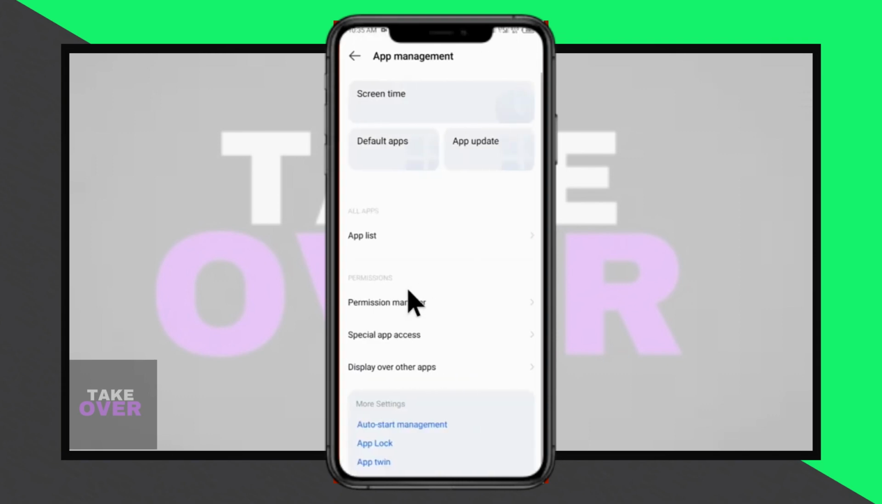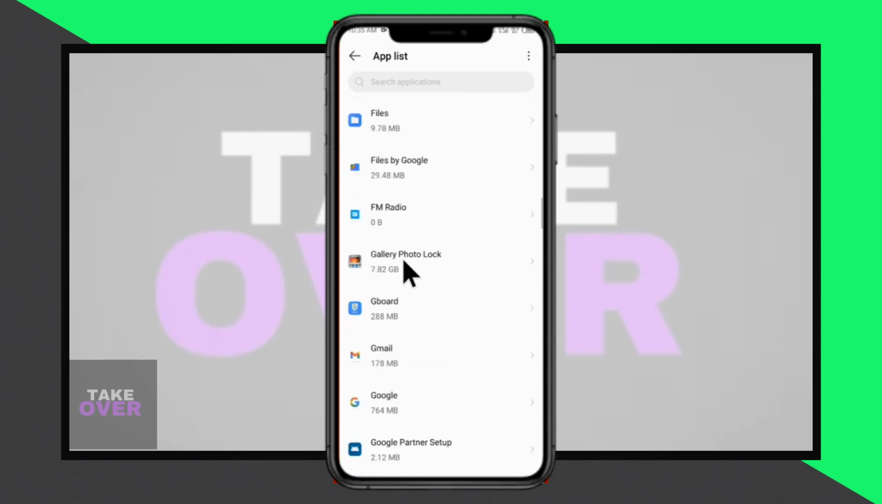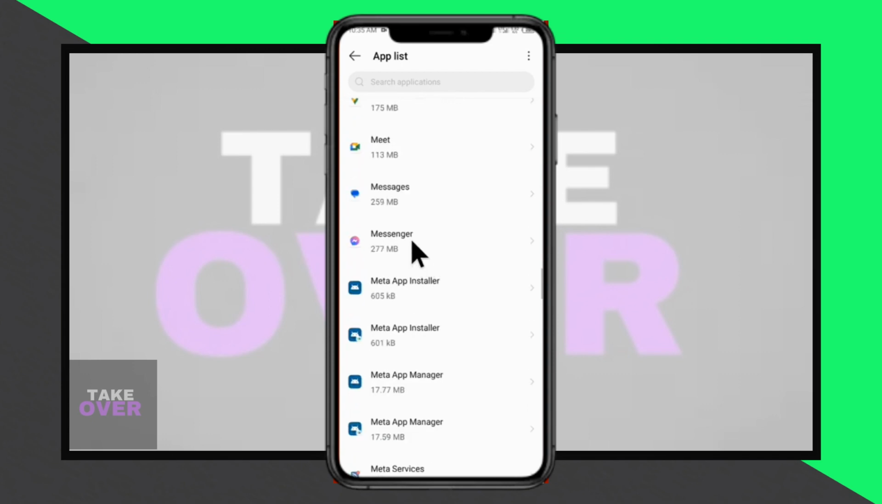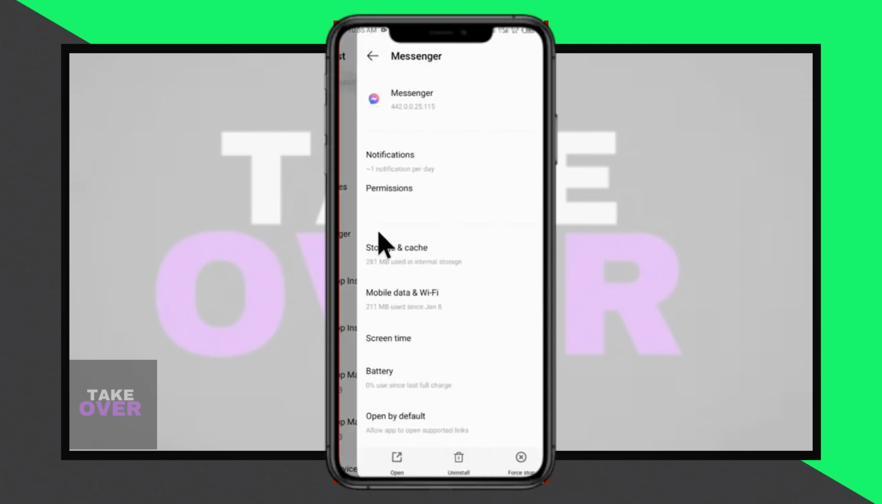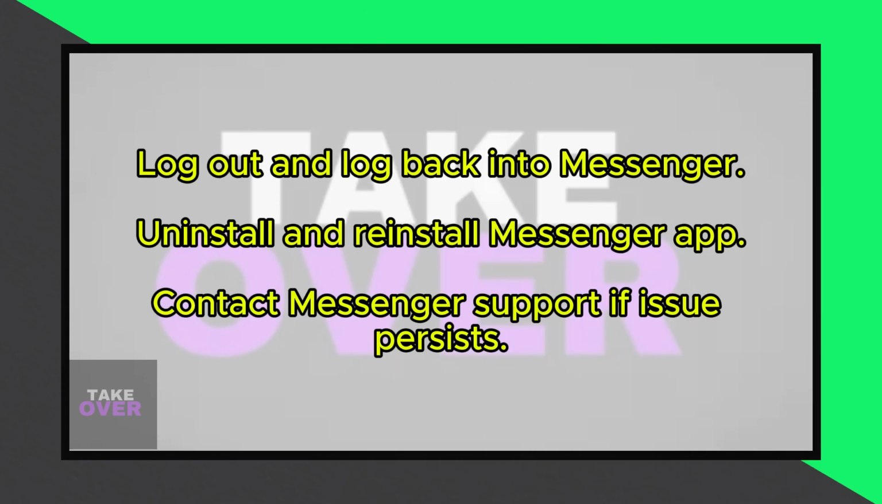If the issue persists, try clearing the cache and data of your Messenger app. Go to your device's settings, find Messenger in the app list, and clear its cache and data. This will reset the app to its default state. Another troubleshooting step is to log out of Messenger and log back in. This can refresh your account settings and resolve any temporary issues.